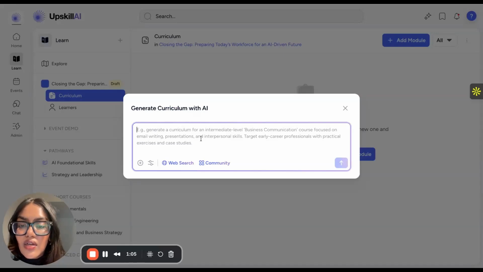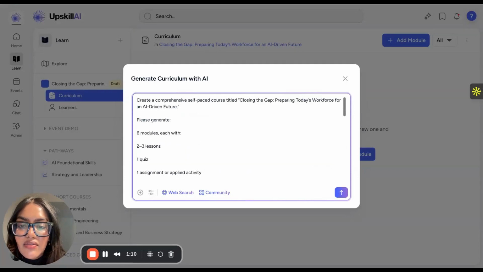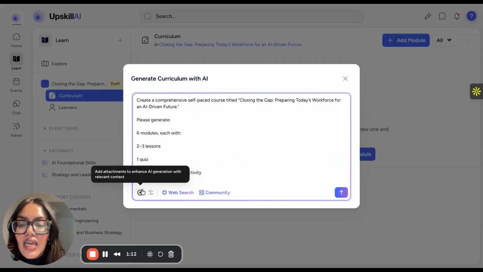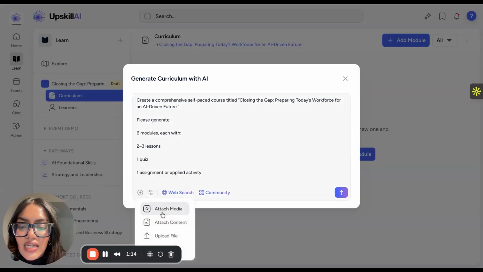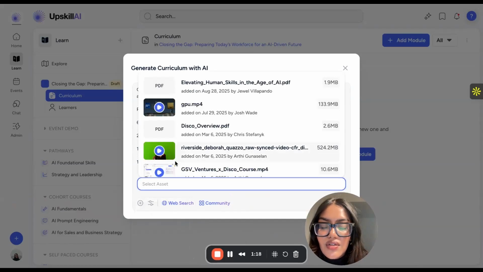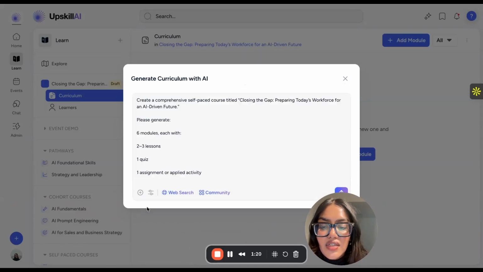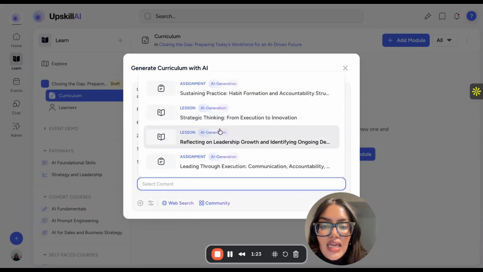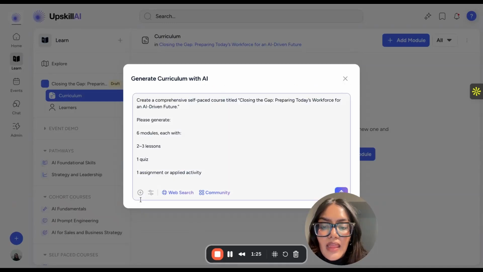Here you have the ability to paste or write your prompt in the text box, which I have a prompt pre-written, so I'm going to paste that in. And then you also have the ability to attach media, attach content that you've authored in Disco. So you can upload video files or PDFs. You can attach anything that has been authored in Disco.